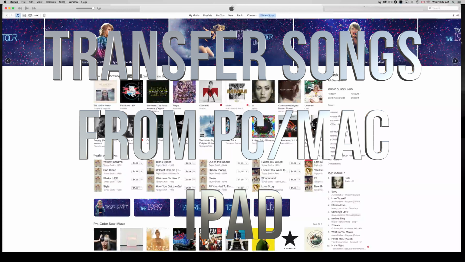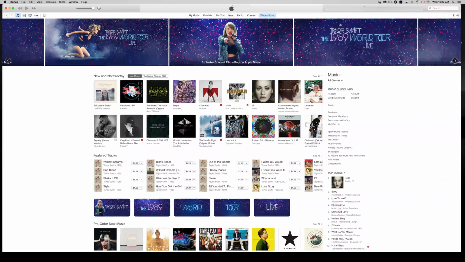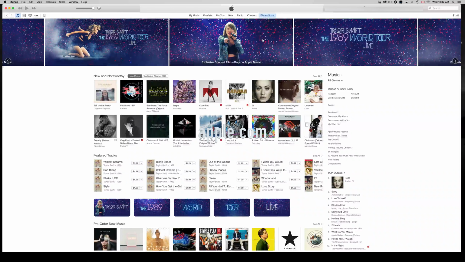Today I'm going to teach you how to transfer music to your iPhone, iPad, or iPod Touch. First of all, download iTunes. If you're on a PC, download iTunes. It's free from Apple.com. Once you download iTunes, this program is compatible with any Windows computer.